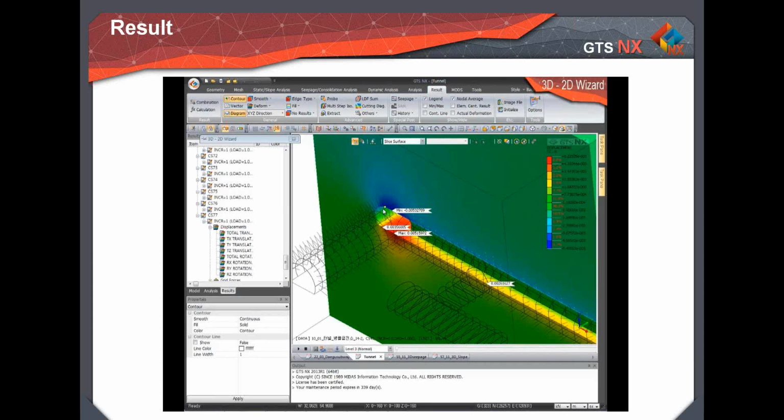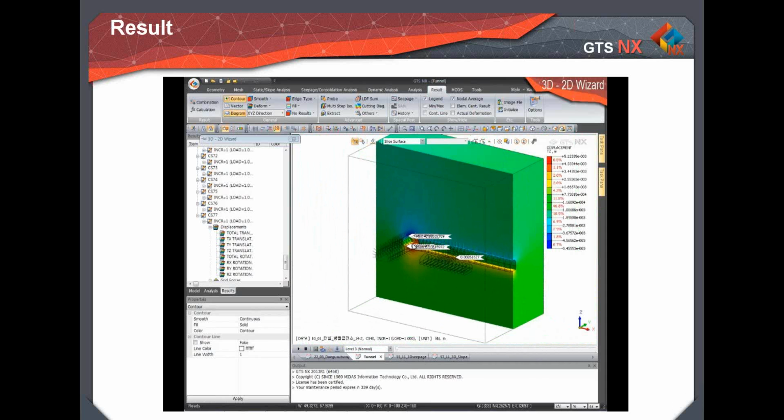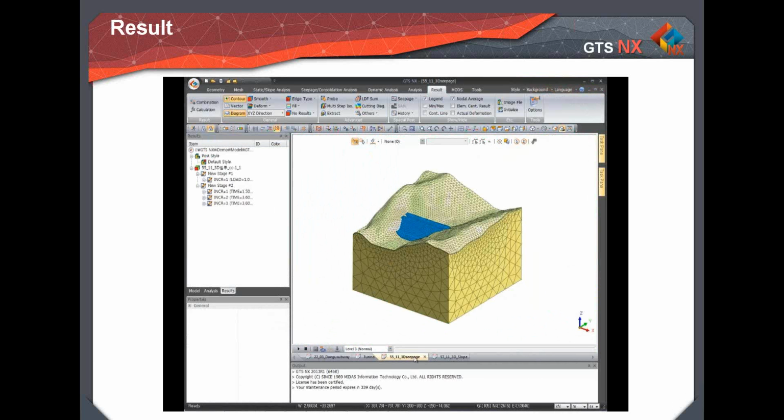So as you can see, it's very easy to manipulate the display settings to show exactly what you want. And using those probe result options, you can also put those numerical values directly on the screen.